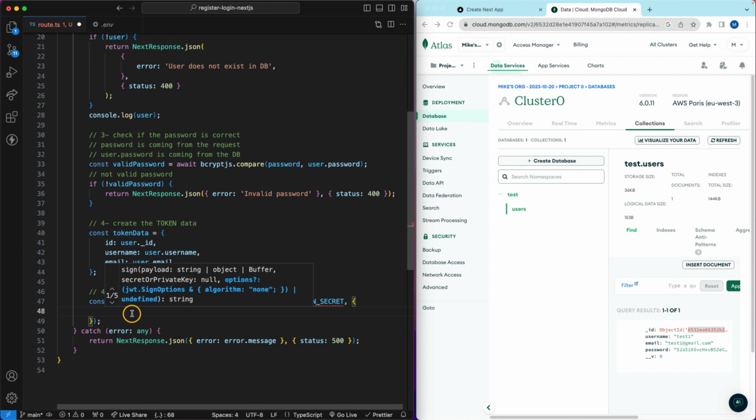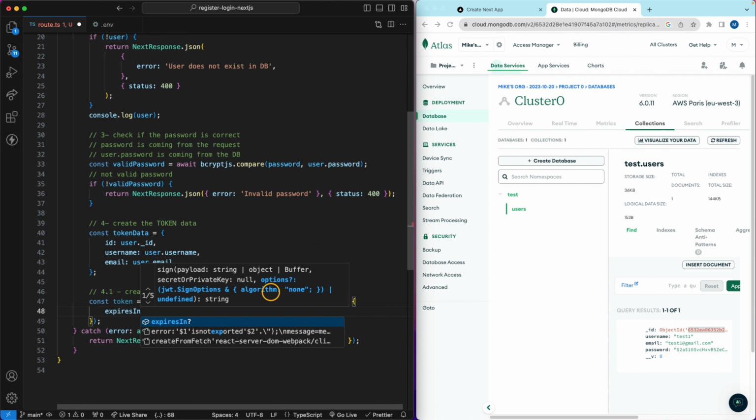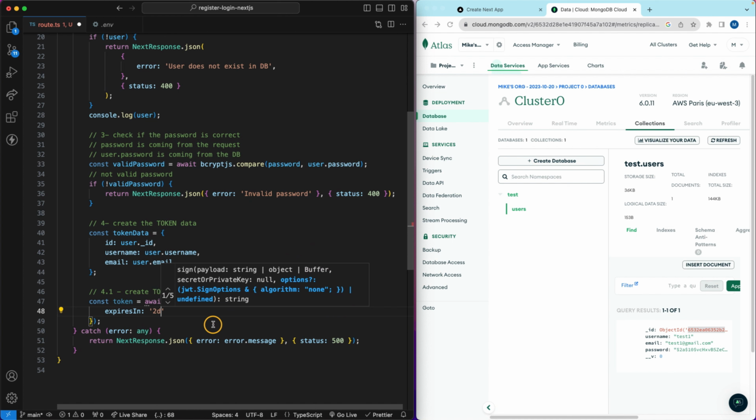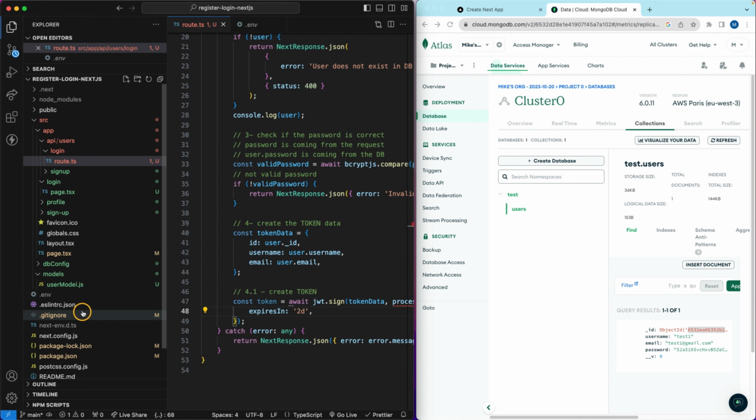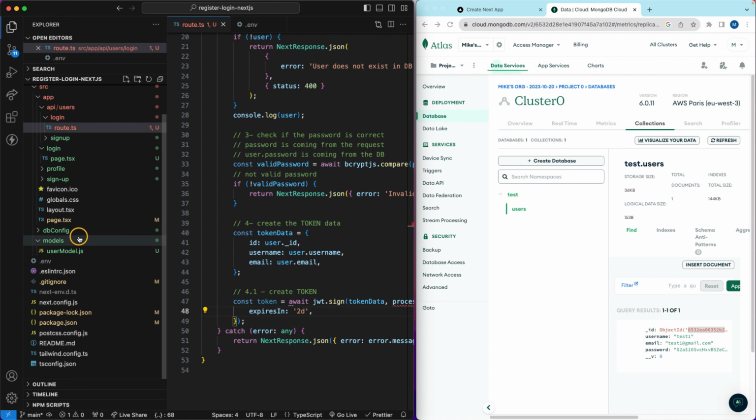And I'm going to say that this is going to expire in this case in 2 days. So I'm going to say expires in, and I'm going to have a string. I'm going to say 2 days. This means expires in 2 days. And process.token data. Why am I getting that error? So let me just check.